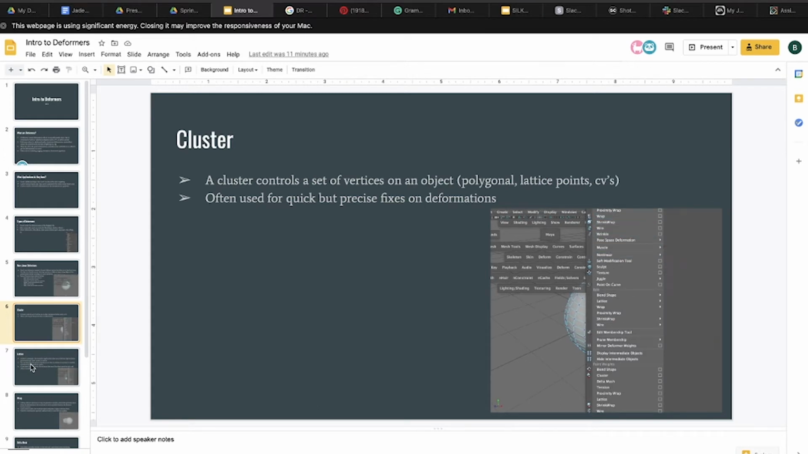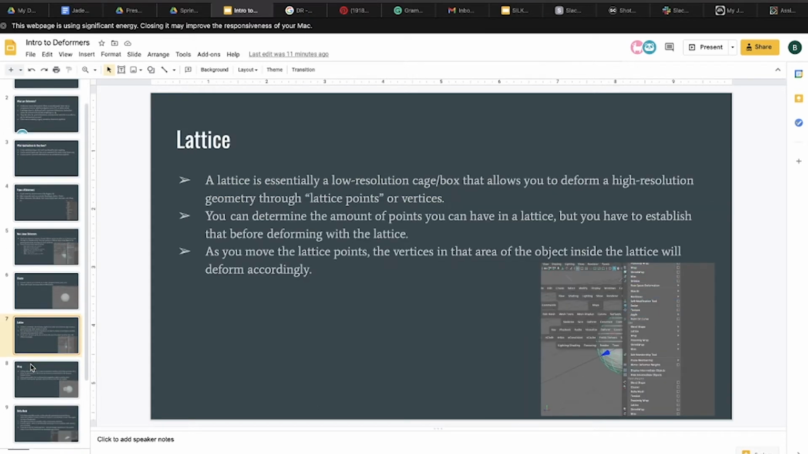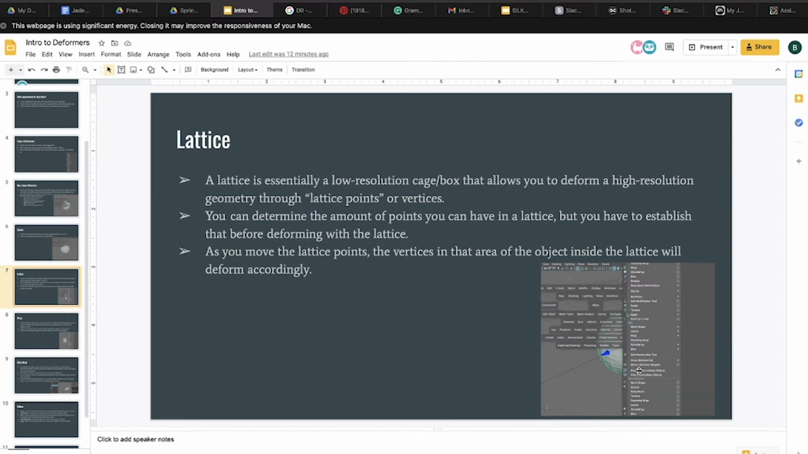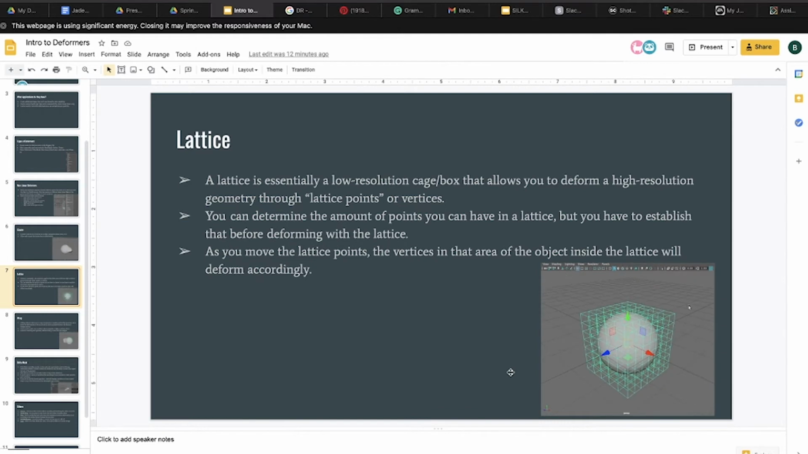Next, we have the lattice. A lattice is basically a low-res cage or box that allows you to deform a higher resolution mesh. This is just because my default settings were a bit high for the cage, so that's why the cage is a lot of high poly. But you can basically make a 1 by 1 cube and have like a point at each edge of the box and move around to get a good general deformation on a certain object.